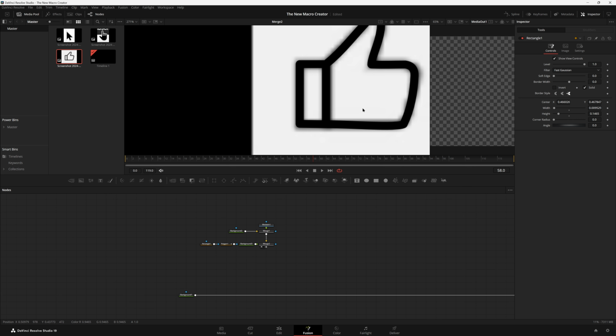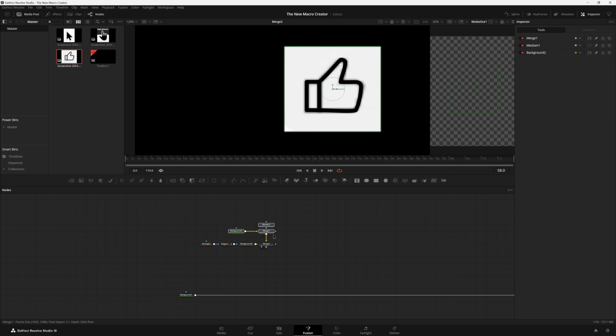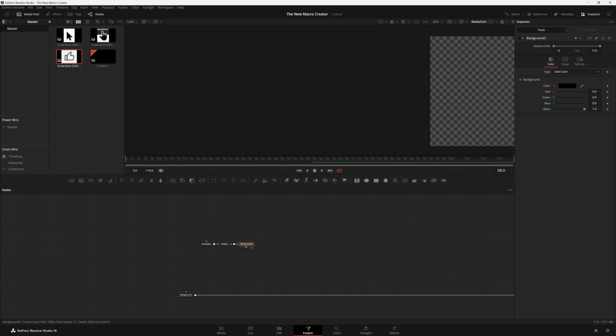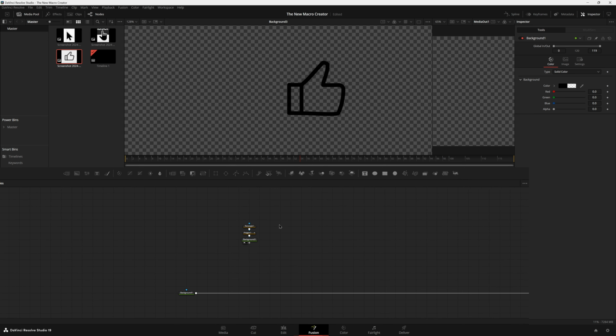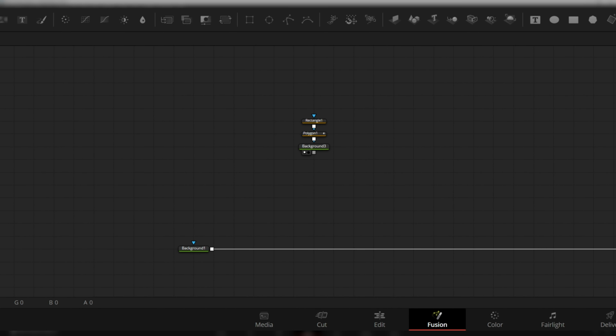And I'll show you that as well. So that makes that super easy. Let's go ahead and delete these nodes in this merge node. And if we preview this, we can see we have a nice successful like button. Pretty cool.